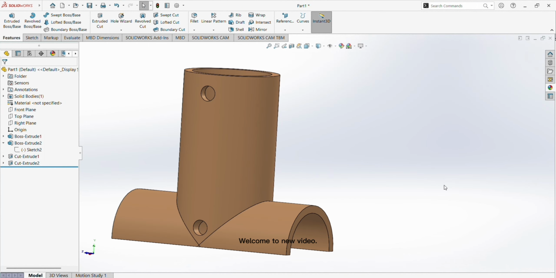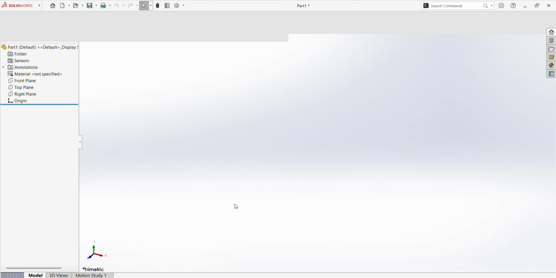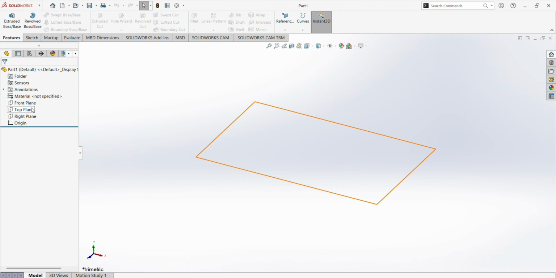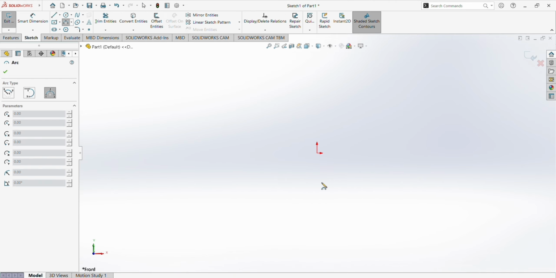Welcome to the new video. I will create an attachment part in this video. Create a new part. Select front plane and sketch. Select 3-point arc and create one arc like this.